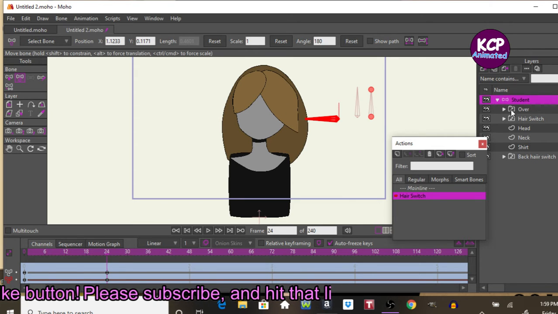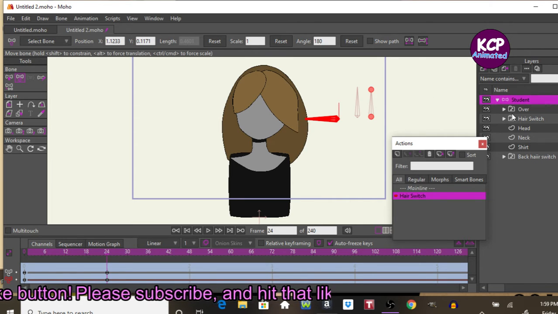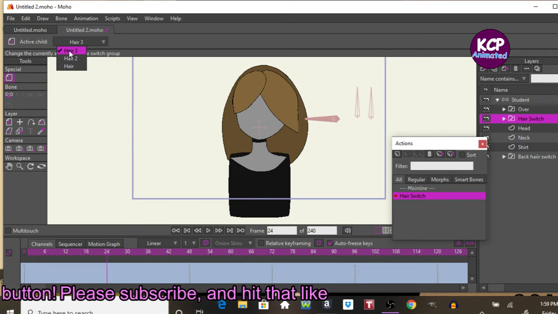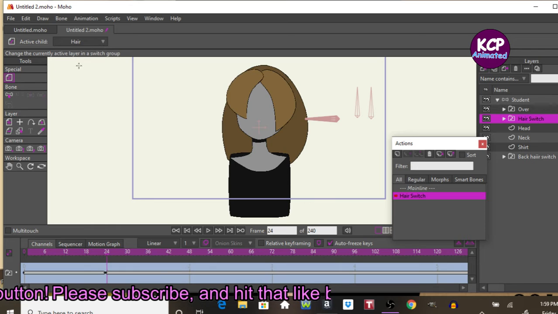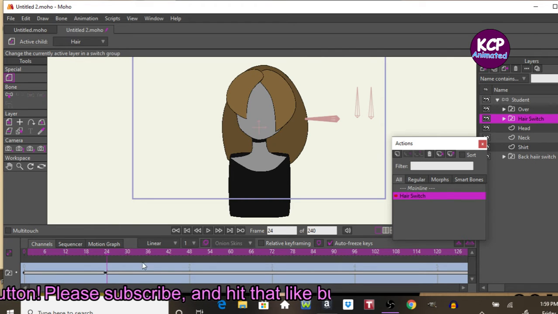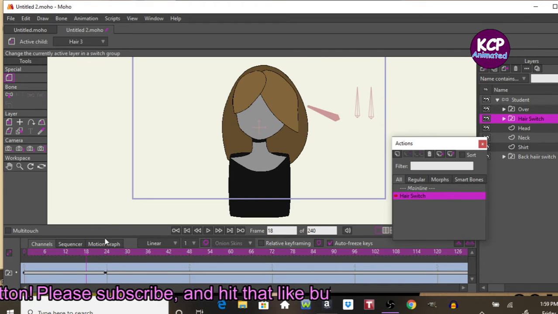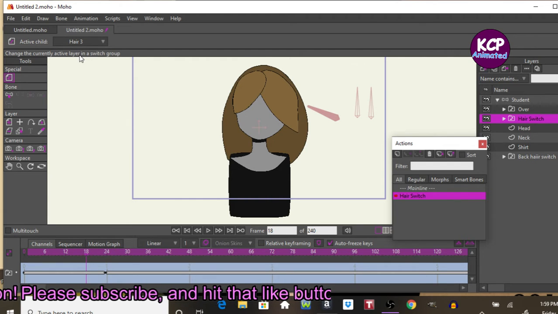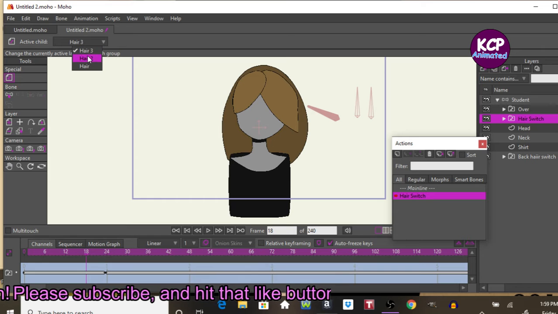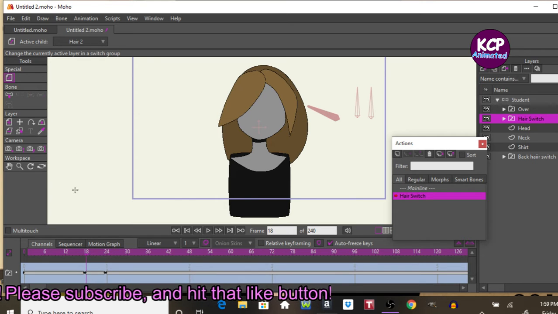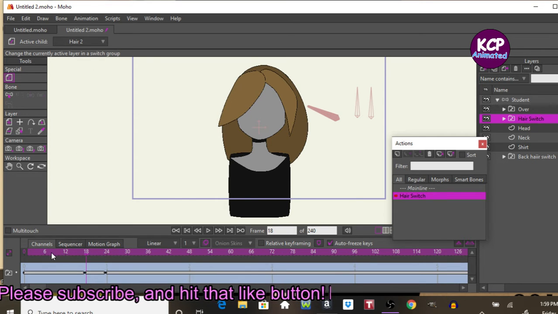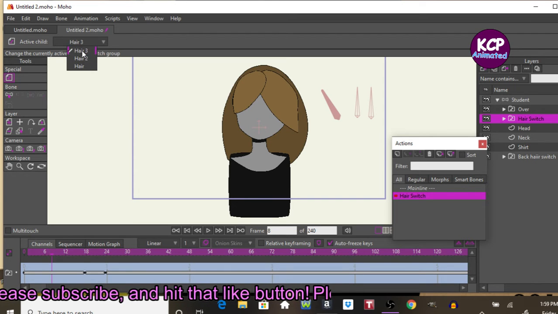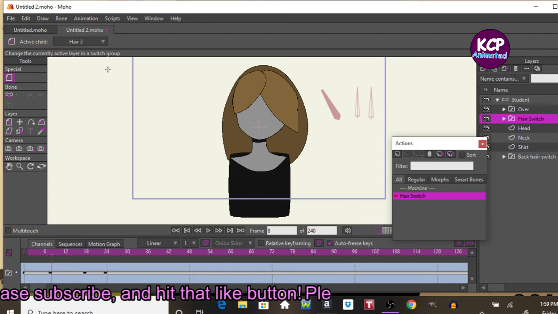And swing that down to where this ends. Let's go over to the hair switch. Select the very first one. Then on frame 18, we can go ahead and start selecting the 2. Somewhere in here, we can select hair 3.